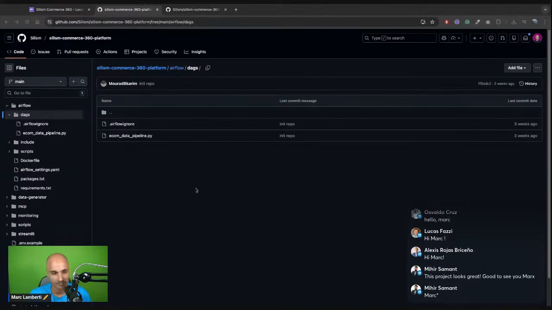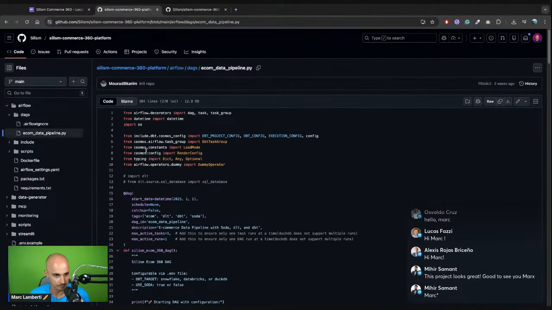Okay, so let's take a look at the pipeline. So we have the ecom data pipeline.py. Nice. Let's take a look at it. All right, so first things first, you have the imports as usual, right? And we can see here an import, which is Airflow decorators, and then we have the DAG, task and task group decorators. So that's actually great because the author uses decorators.